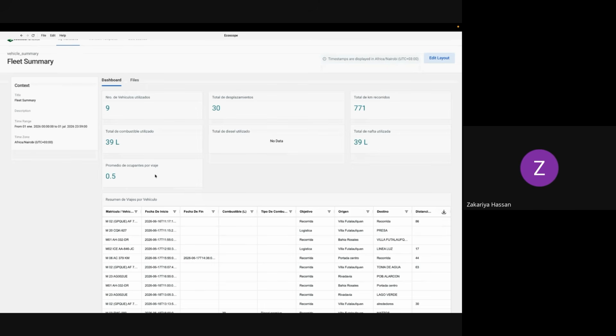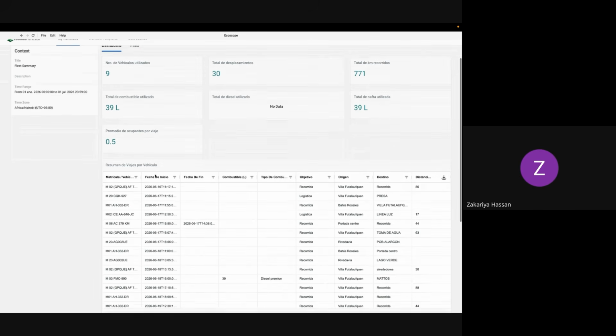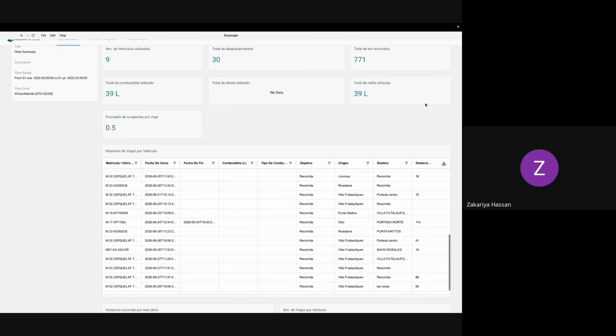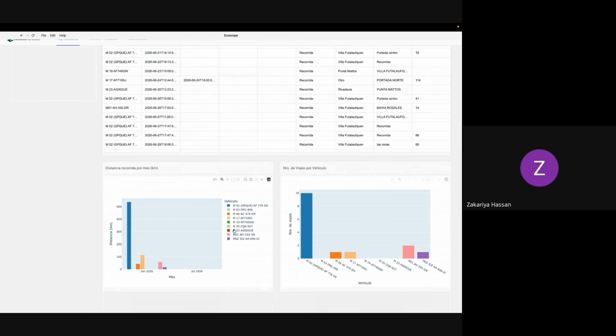And then we also have a table that would show a trip summary per vehicle that would entail the license plate number, the start and the end, the oil consumption, the type of oil, the objective, the origin and the destination, and the total distance covered. And then lastly, we do have the 2 bar charts that would compare the distance traveled per vehicle, and also the number of trips done by vehicle.